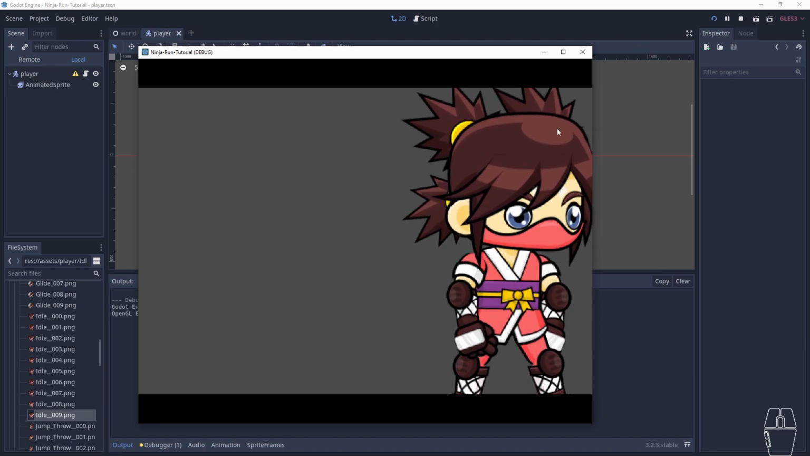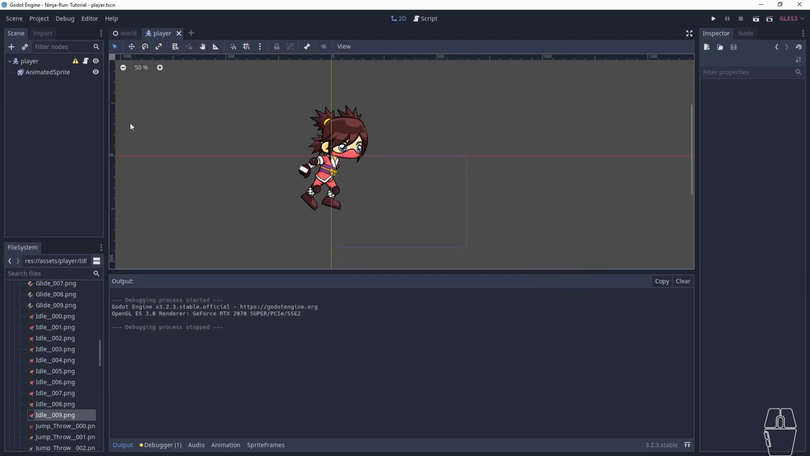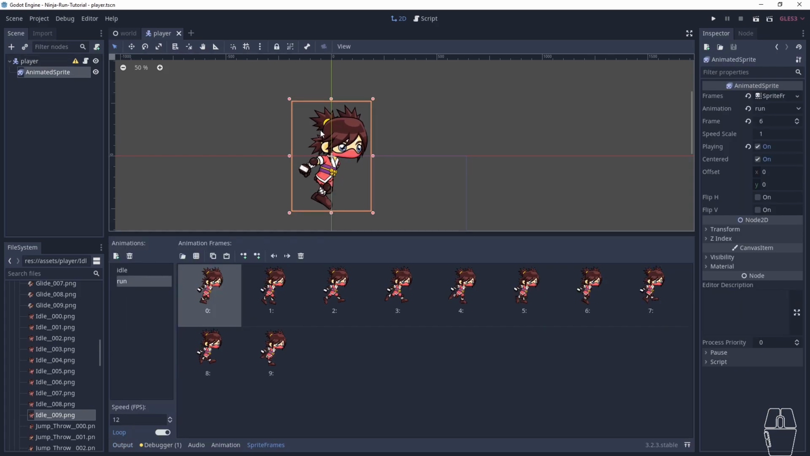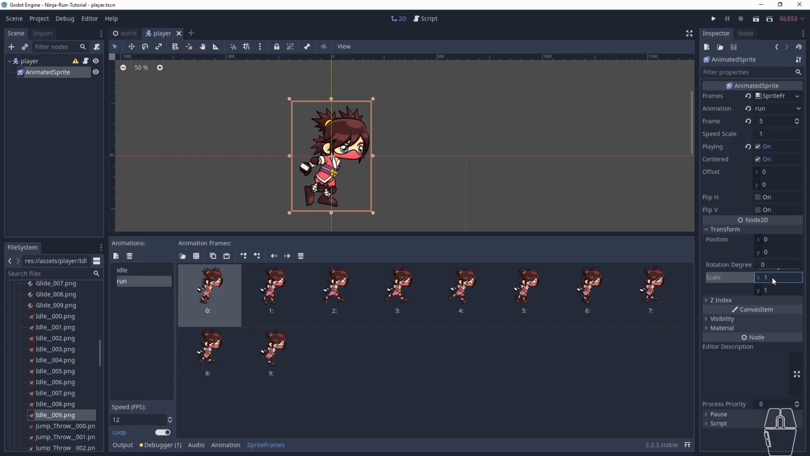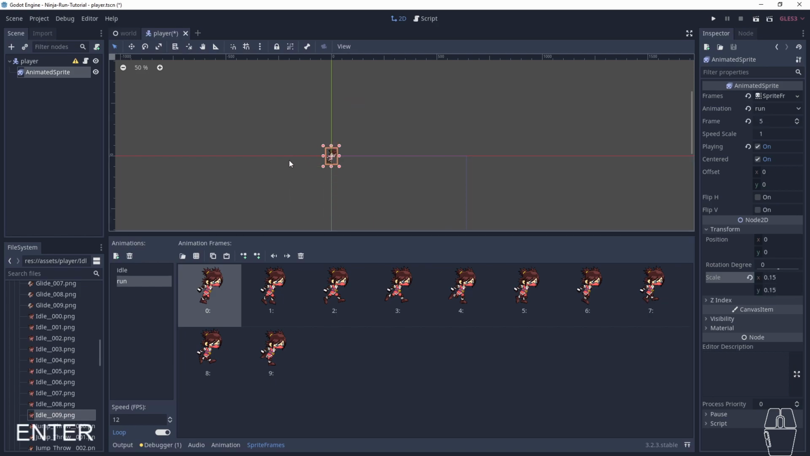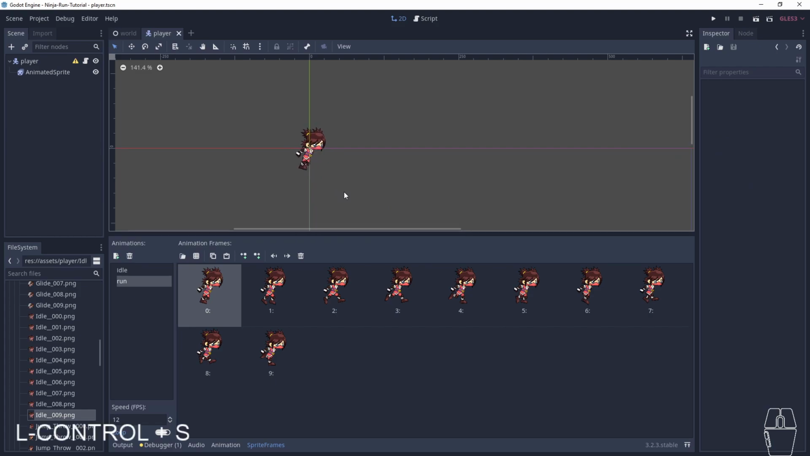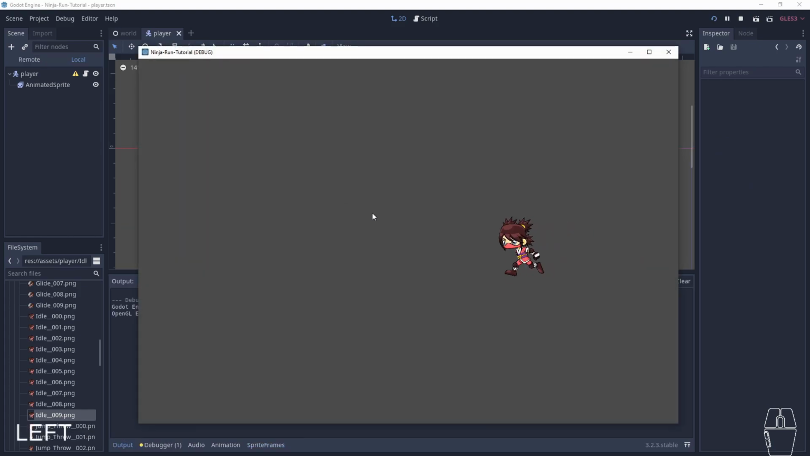But right now the player is still too large, so I'm gonna go ahead and resize my sprite by clicking on the animated sprite, and then there's transform, and I'm gonna use 0.15. And yeah, this should be it. Let me see. Yeah, looks kind of okay. Maybe I can make it a little bit smaller later on, but for now it's okay.